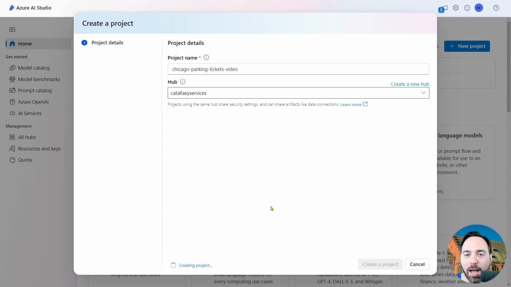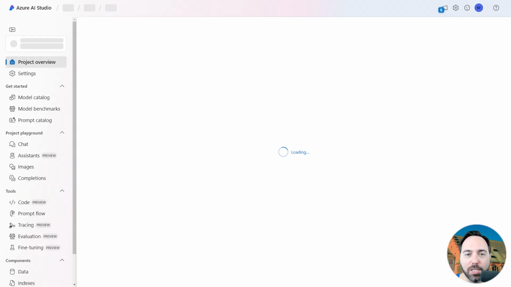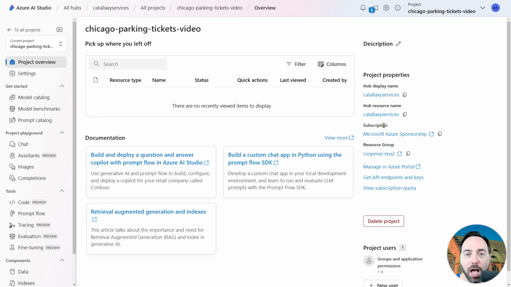This will take somewhere around 10 seconds or so to complete, and once it does finish up, we'll be on the project overview page. On this page, we have some details about the project, including the hub resource, the subscription, and the resource group. We also have a menu on the left-hand side that we can use for the next steps. Specifically, I'm going to show you one way to index your data in a vector database. It is a fairly simplistic method, but it will work for our purposes.